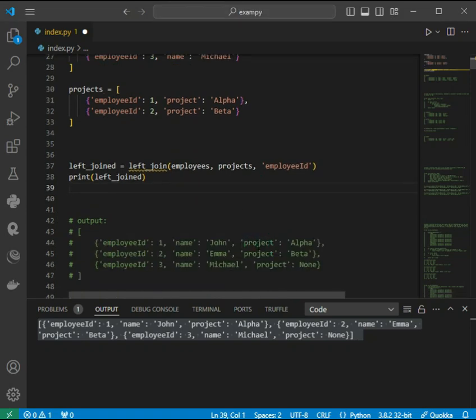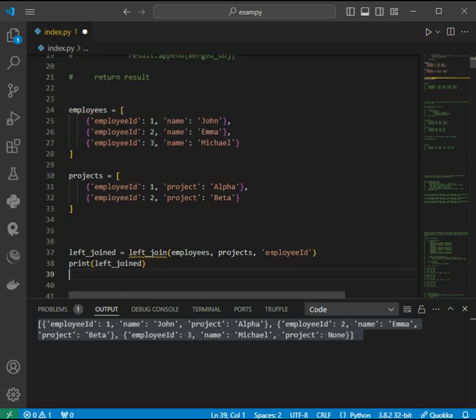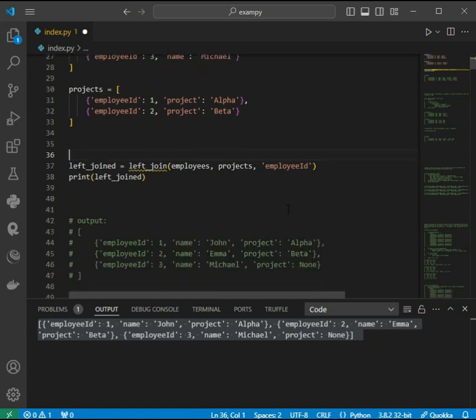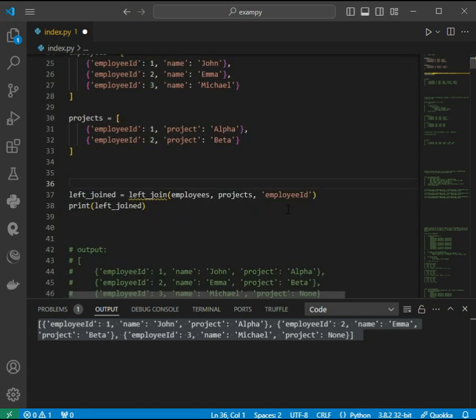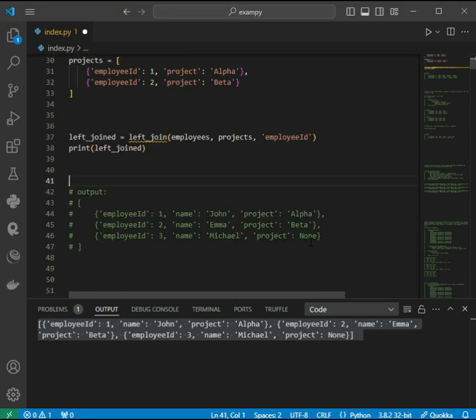So remember, left join is a method used to combine two tables based on a related column between them. In a left join, all records from the left table are included in the result set, along with matched records from the right table. Alright? If there is no match, the result will contain null, or None in Python, for the right table's columns, as you see here.